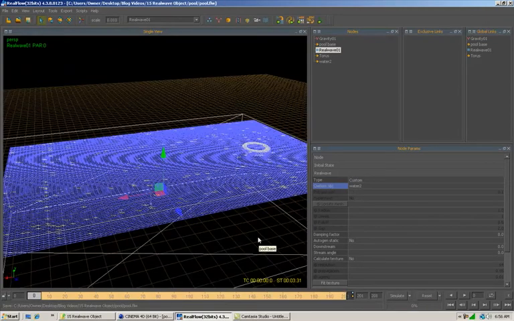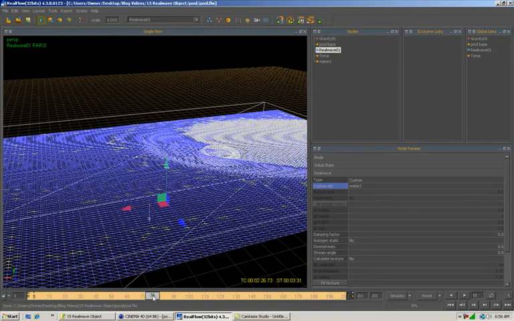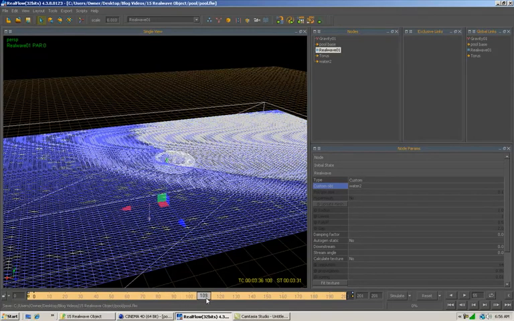Okay, so we're back. We're done simulating. Here is the final result. Pull it through the timeline. You can see that the torus goes through there and kicks up some waves as it's moving along.